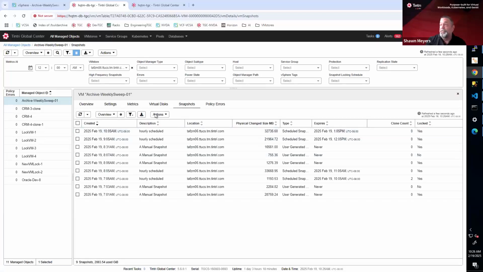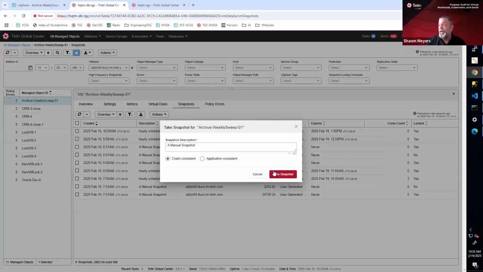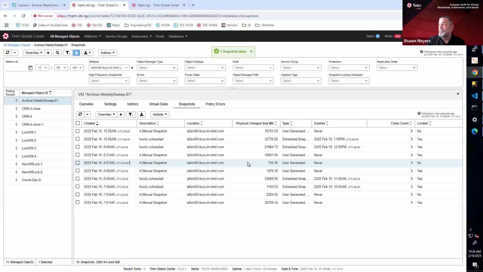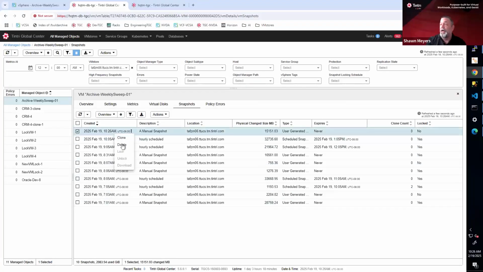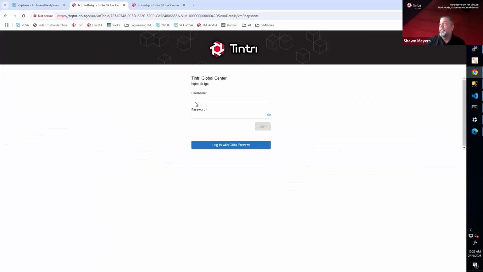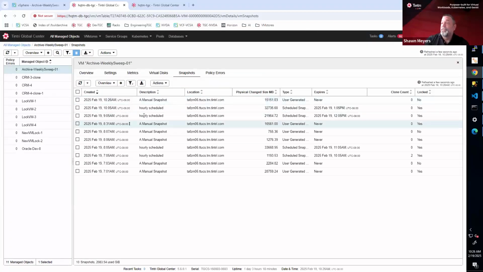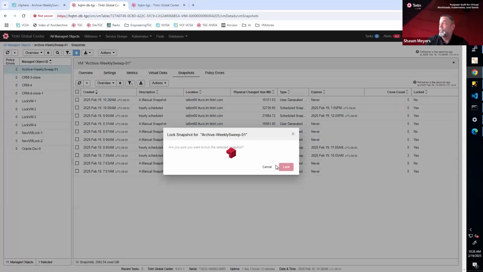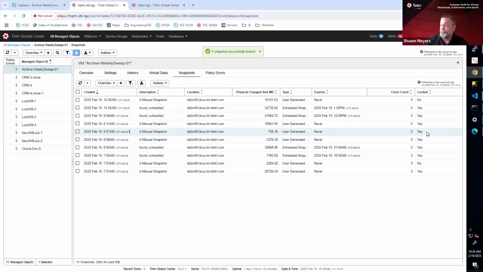Snapshots, you can see multiple snapshots. Actions, take a new snapshot. Hey, I got a new snapshot. You notice it says not locked, and lock is grayed out. I'm the admin. Versus when I log back in as the DPA role, back on the same screen, I can go to any existing snapshot here, for example, and I can clearly choose lock the snapshot. And now we'll update the lock.